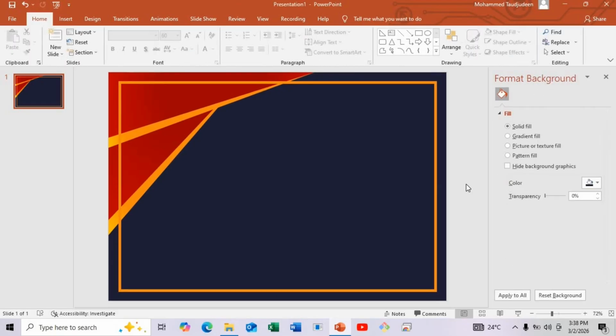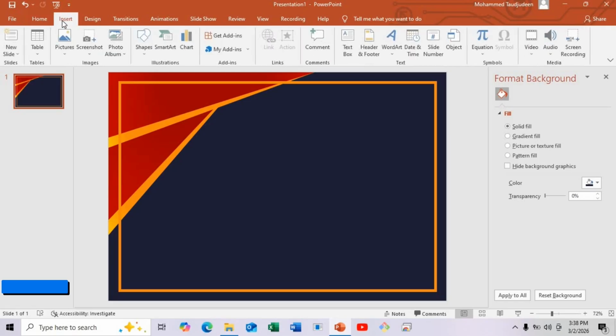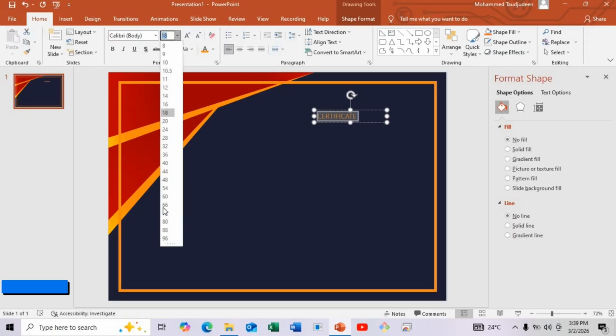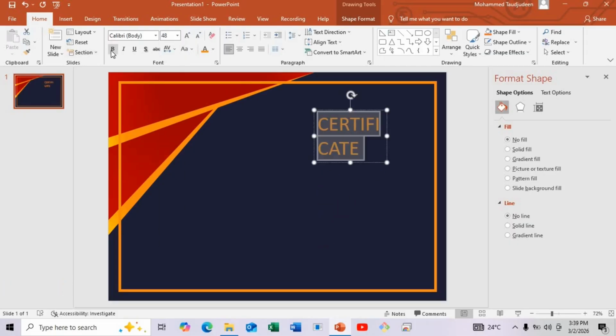Alright, now I want us to start inserting text boxes here. To insert a text box, you simply have to go back to the insert tab, locate the text box, and click here to insert it. The first text that I want us to insert inside there will be Certificate. Let me select it. The color is not that bright, so let me change the color. I'll go with this color. For the font, I'll go with 48 and make it bold. I'll also align it to the center.